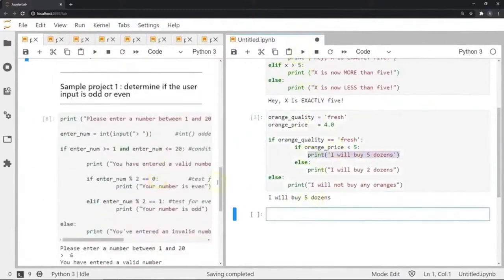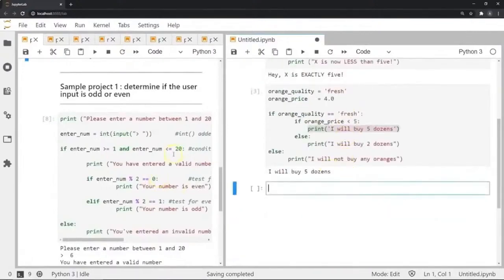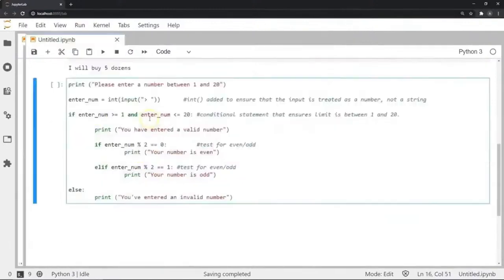Now let's move on to our main exercise for this video. So this was all just a revision. Now we're going to use some or all of these concepts in a sample project or a sample exercise for your further practice. So in this exercise, we're going to request the user to enter a number between 1 and 20. And our code is going to check whether this number entered is an even number or an odd number.